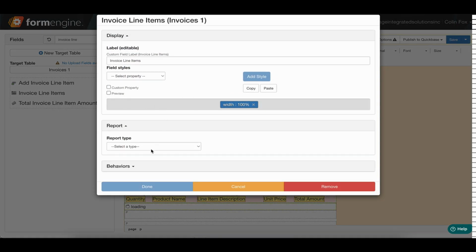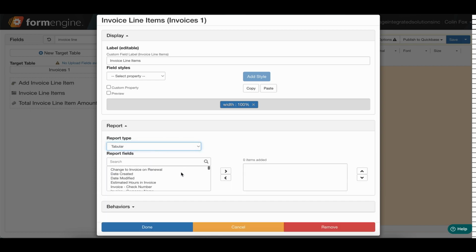This is where you select your report type. In this case, I want tabular, so it looks like a table. And you select any fields you want or desire. Upon selecting your fields, you simply hit done.